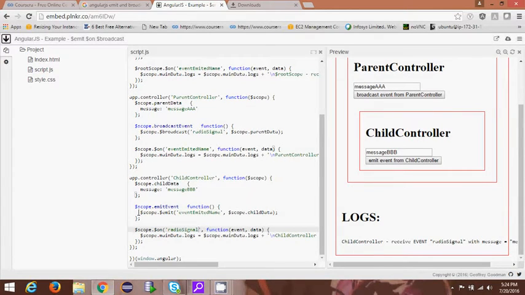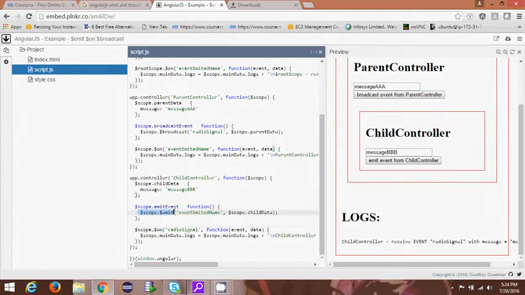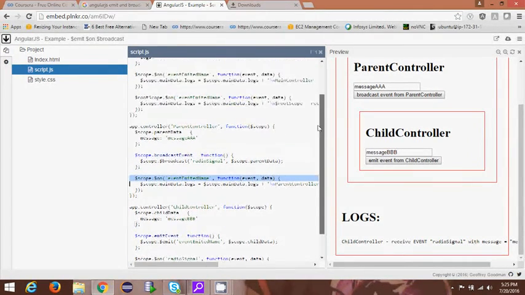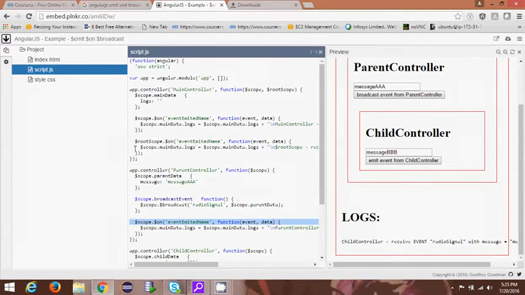So basically here you see that there's a $scope.$emit, with the event name emitted name, and the child data. The child data contains the default message BBB, and then corresponding to this emit there is an on, which has the same event name as the emitted event name, and then it is printing in the logs. Similarly, if you go upwards, there is a $rootScope.$on, which also prints the emitted event name, and it logs it into the main data.